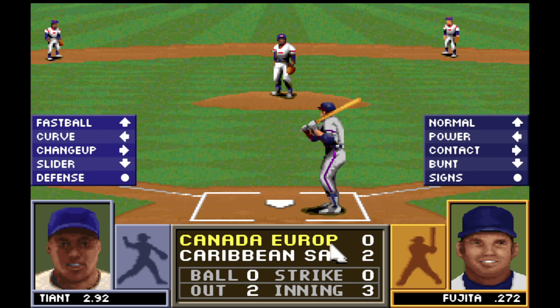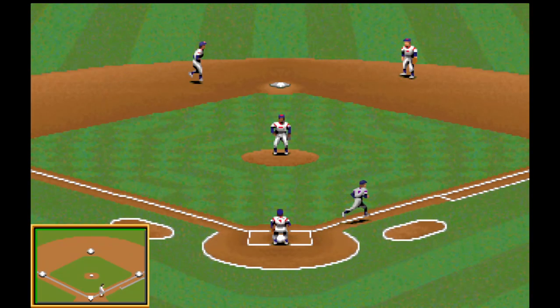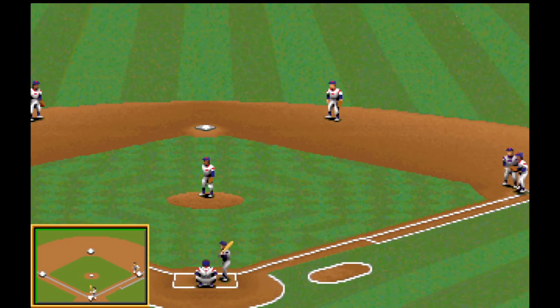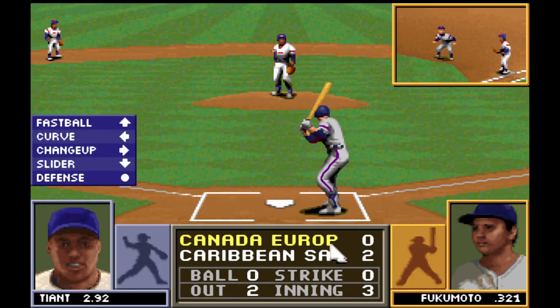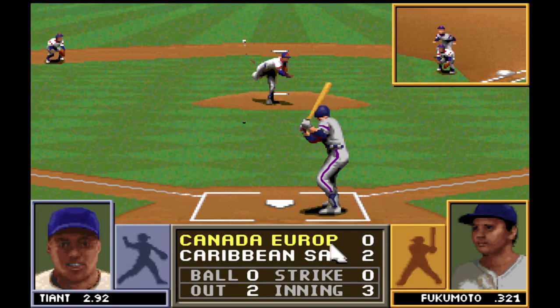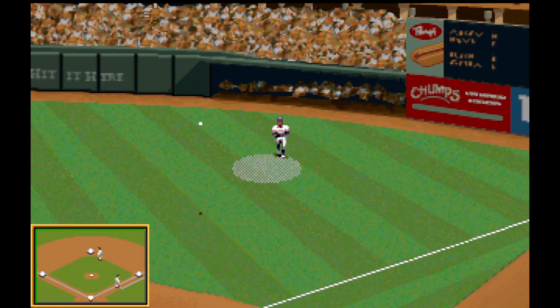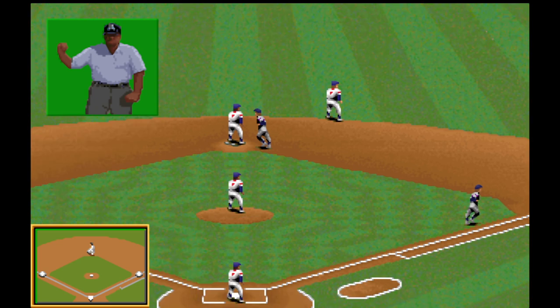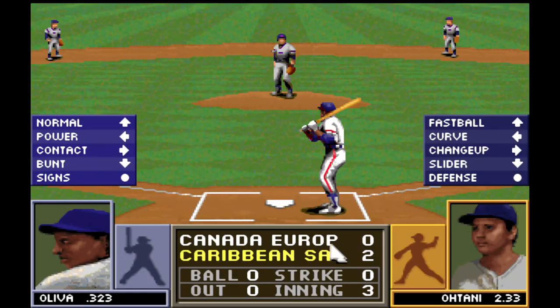Top of the third. The score is 2-0. That's ball four. Now batting, the center fielder. Here's Fukumoto. Fly ball to right. He makes the catch. Oh, that's a diving catch. Out number three. Nice. Leading off, the right fielder.